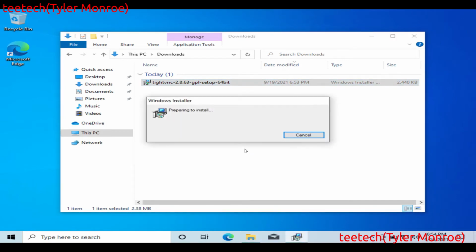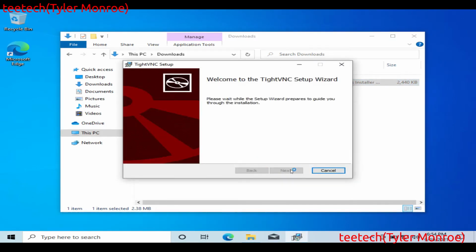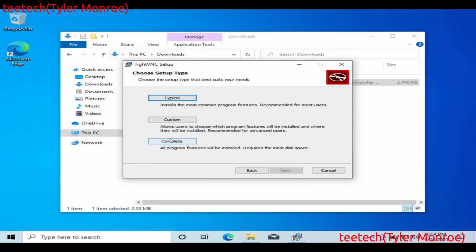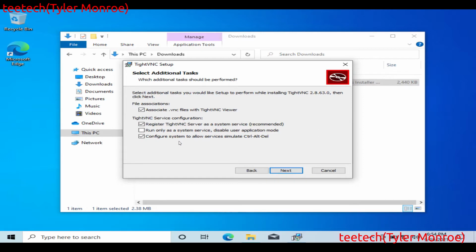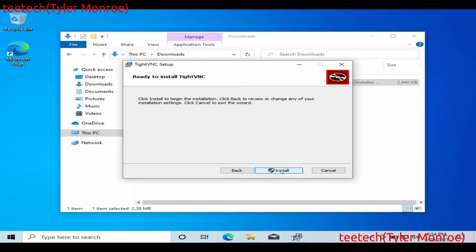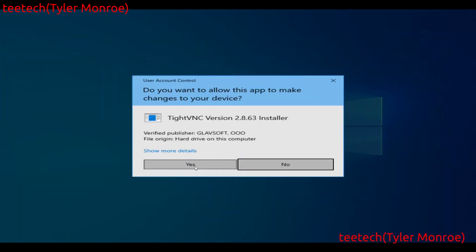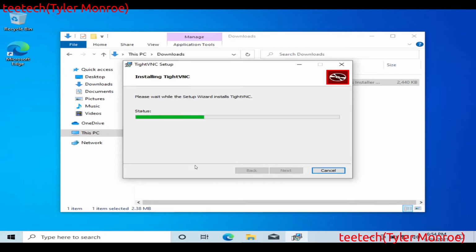It's a very straightforward setup. We're just going to go through this wizard, and I'm going to explain some of the steps. Agree to the license, hit next. I'm going to do a complete installation, because I want to have the server part of TightVNC as well as the client. You don't have to, but that's what I'm going to do here. Let's keep all of these defaults, hit next, install, and click yes to that.